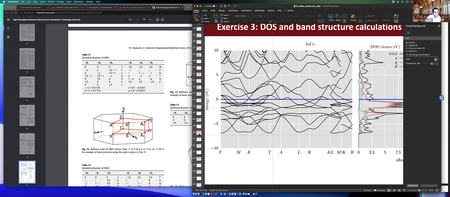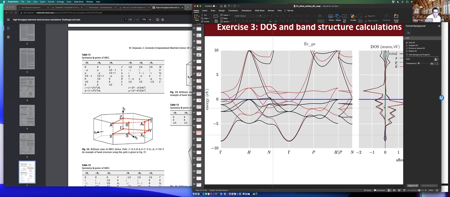Okay, so that's what that looks like. You can see that it's not only a metal since there's no band gap, but it's also magnetized because the red and the black don't overlap exactly. So there's a different density of states for up spin and down spin.